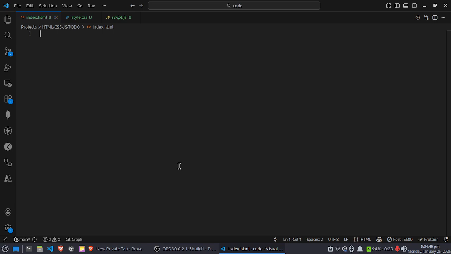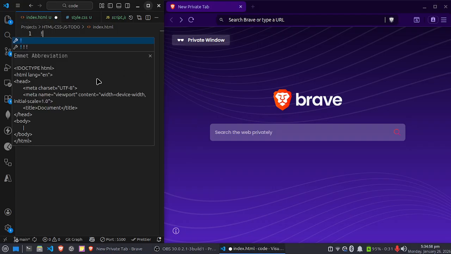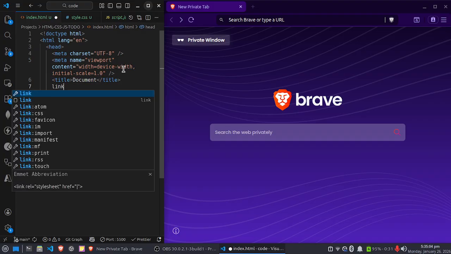We style the index.html using normal basic CSS, and then add the functionality in the script.js file. So let's start. Let me minimize this, and perfect. Now I split the screens. First let's write the basic boilerplate code and also link the CSS file.